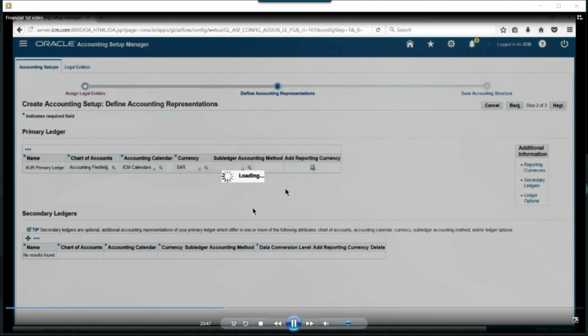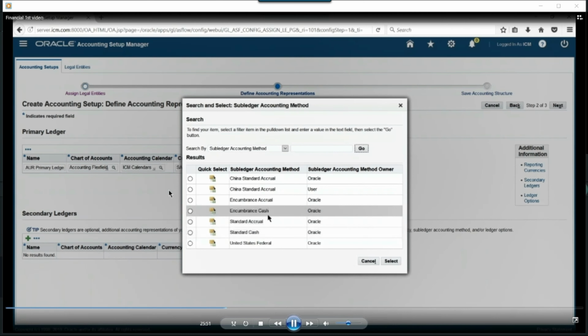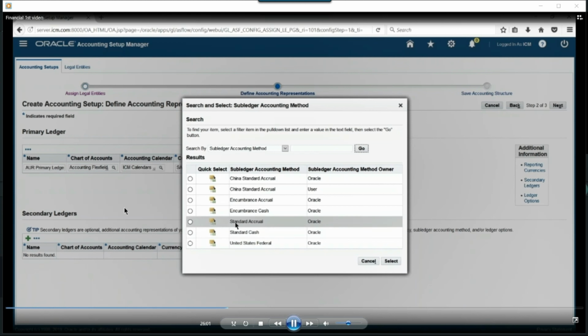Now I will create two ledgers. One is the primary ledger and another will be the secondary ledger. For the primary ledger I just choose standard accrual as the accounting method. So we have standard accrual and then encumbrance accrual, and then we have standard cash and we have encumbrance cash, which we can use here.